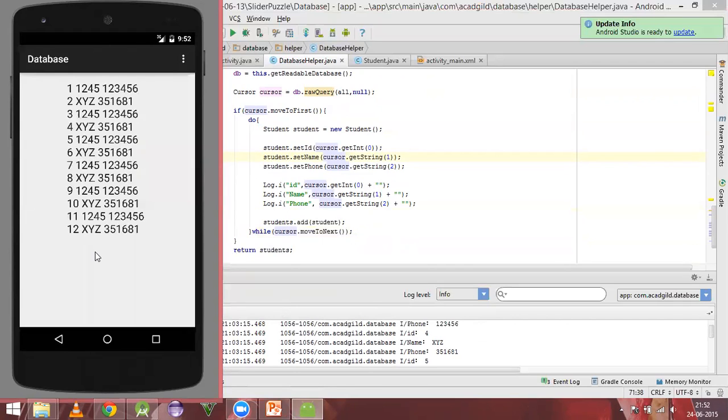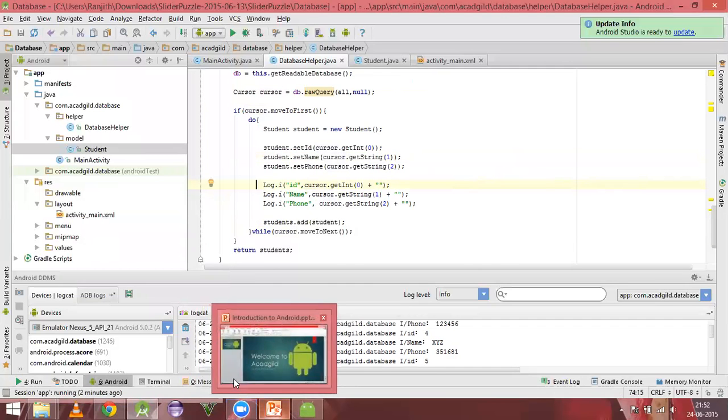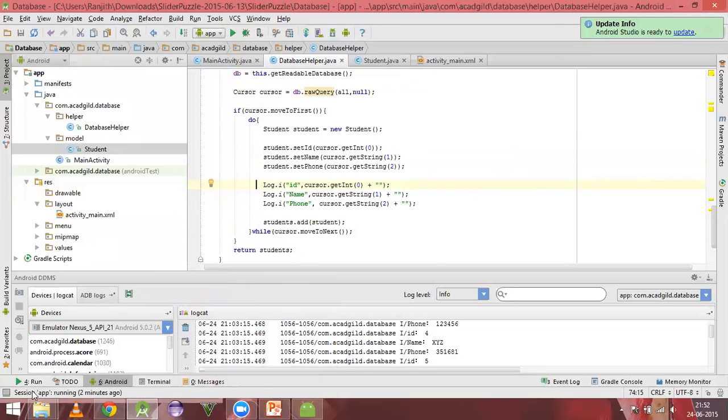Any doubts at this point? Guys, any of you have any doubts at this point? No doubts at all? No, Ranjit. Cool. So Manav, Pratap, do you guys have any doubts?